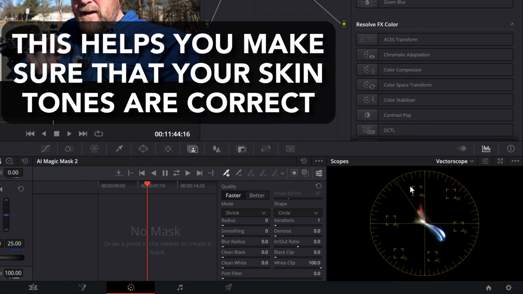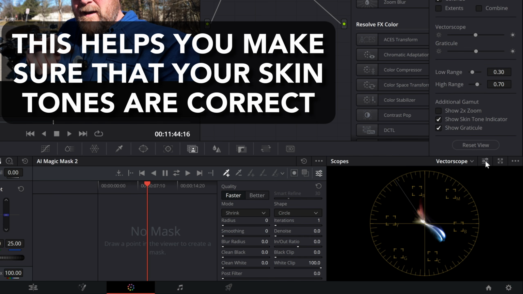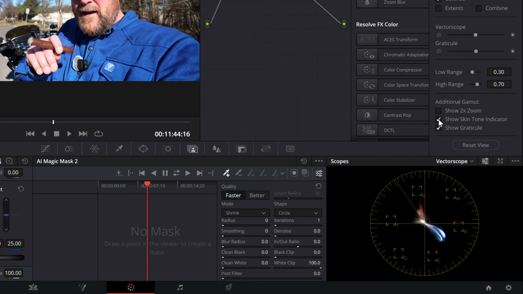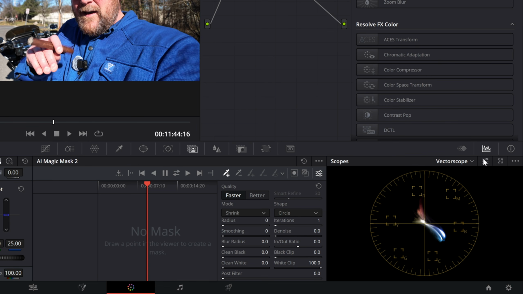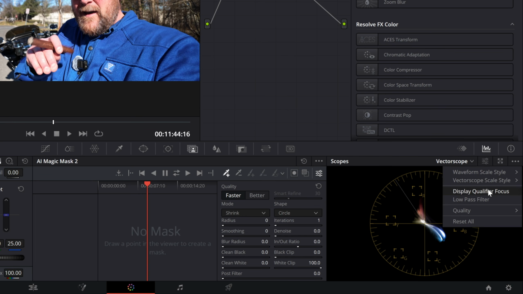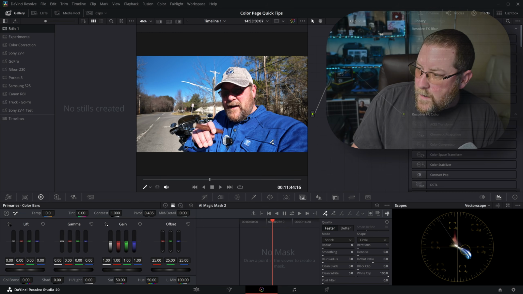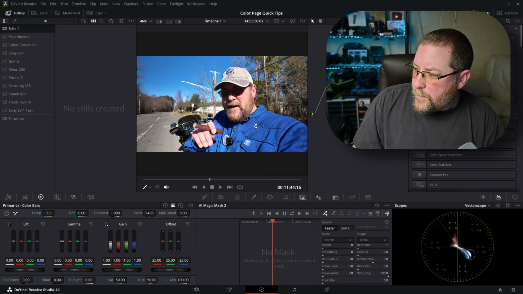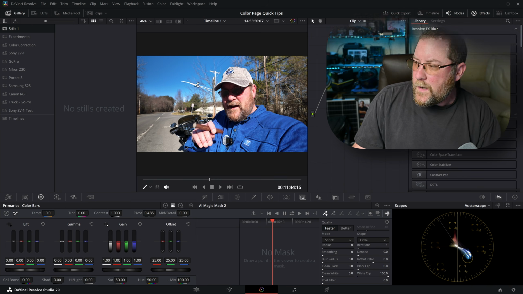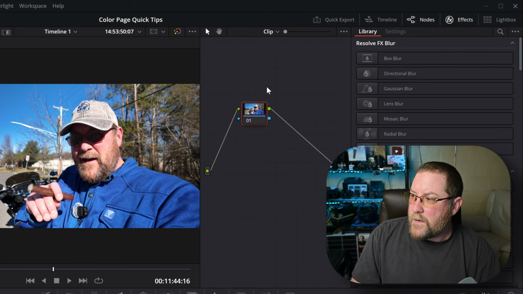And I've got this line here. Well, if I click on the settings button here, you'll see that I've got show skin tone indicator turned on. If I turn that off, that line disappeared. And then I can turn it back on and we're good to go. If you want to get fancy, we can display the qualifier focus, where now I've got a plus icon next to an eyedropper, and if you watch my scopes, it's showing you what color is currently selected. So if I pick something white, like right about here, that should show right there in the center. Boom, we're good.